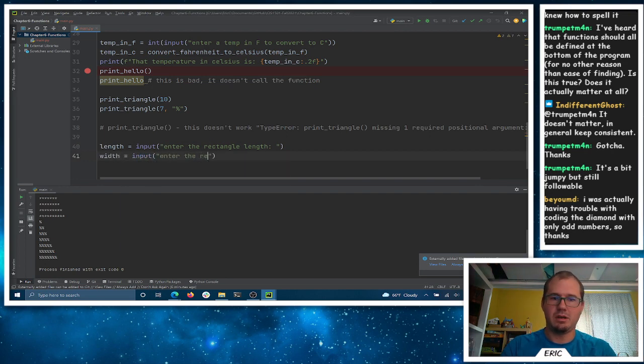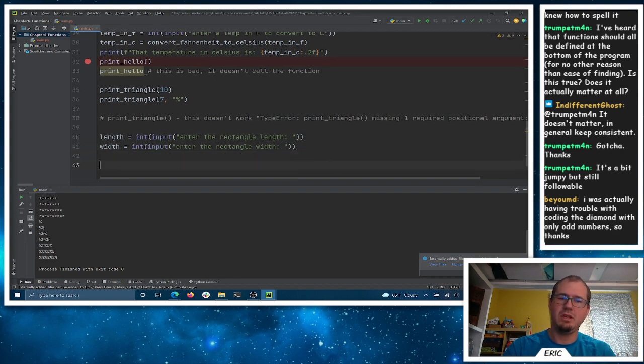Enter the rectangle width. Both of these need to be integers, right? So int of that and int of the other thing, probably. I mean, maybe they could be floating point numbers, but ints are easy for now. Okay, so if I just say print, and then the rectangle area and perimeter given the length and width, I'm going to see both results come back out.